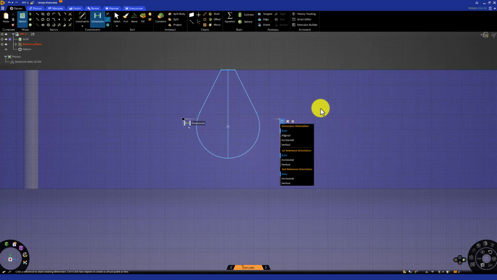Start by clicking the horizontal edge, and clicking again to create the dimension. Next, select the leftmost point of the triangle to begin creating a dimension, and then click the rightmost part of the pillar to create a dimension for the gap between the obstructions, and click again to create it.